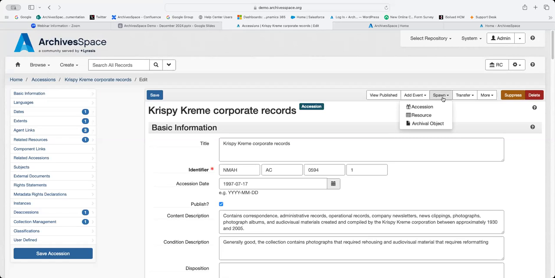So if I was getting a new accrual of the Krispy Kreme corporate records and I needed to create a new accession record, I could go to this record that already exists and create and spawn a new accession record. And it would bring over the data that already exists, much of the data that already exists, and I would have a jump start on my new accession record.